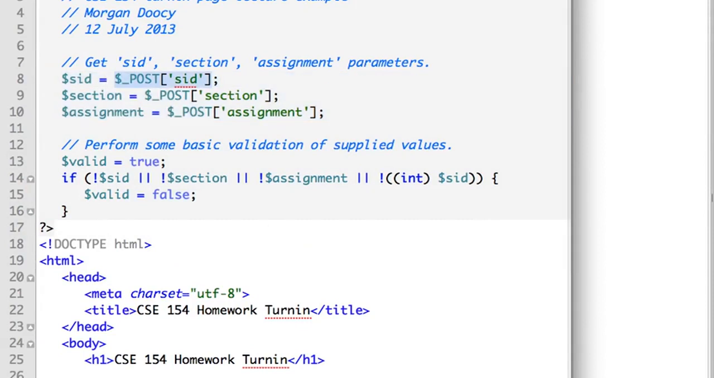So the error comes from here. We're looking for something to have been posted. We're looking in the POST superglobal for a value called SID, a value called section, a value called assignment. Nothing was posted. This is a GET request. So these values don't exist in the POST superglobal. Right. So we can only do this if the form was submitted. If the form was not submitted, then we don't want to do this. We can't get these values.